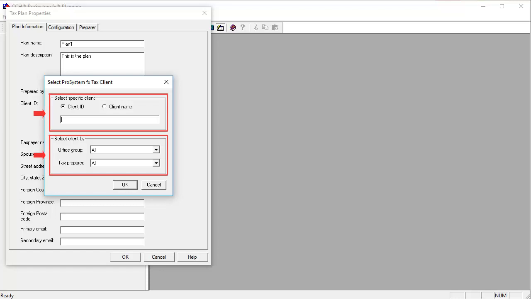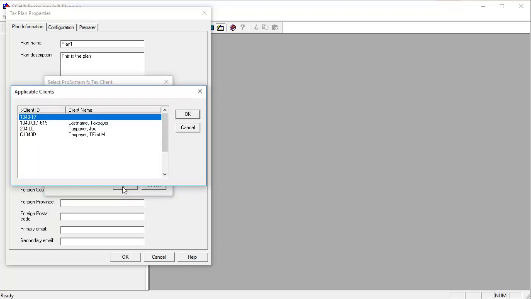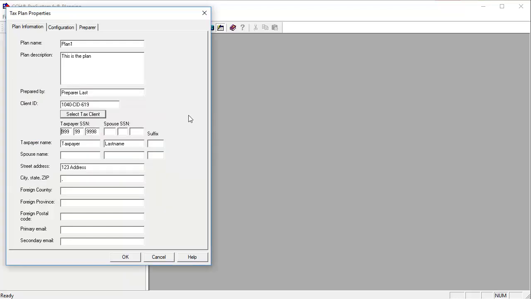Next, enter filter information to search for the client. And click OK. Select the appropriate client. And click OK. This will populate the client ID and the taxpayer's information as entered in the client profile data.